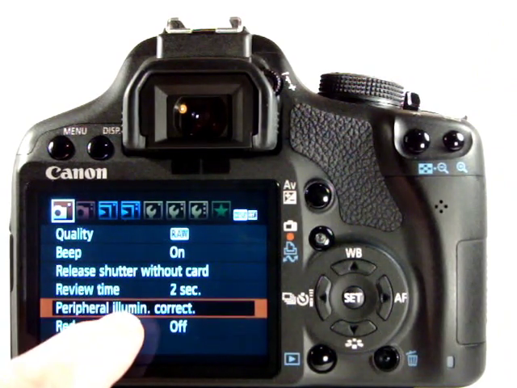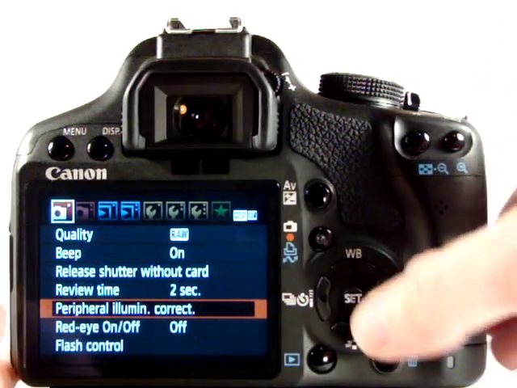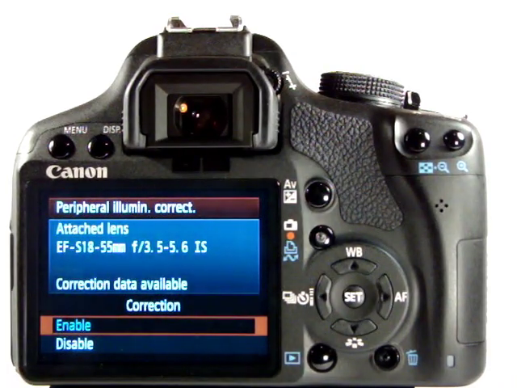Now you may notice a couple of other additional options as opposed to what you saw in the auto menus. Here we've got peripheral illumination correction, and if we go into this one here, it will recognise what lens is currently attached. At the moment it's the Canon EF-S 18-55 f3.5-5.6 IS lens, basically the kit lens, and it's basically aware of the lens that's attached and if it would cause any kind of vignetting.